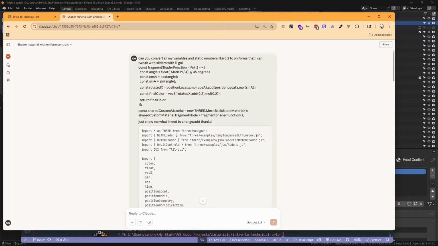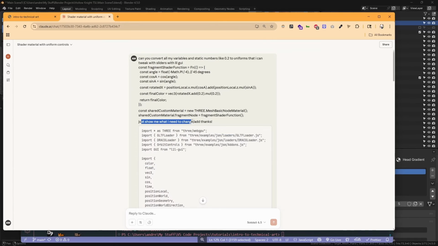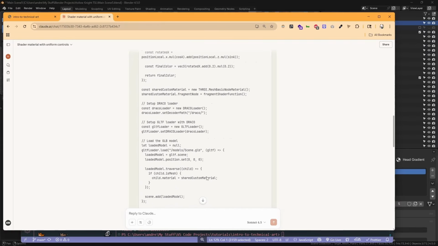So I just copy and pasted my function, but I also copy and pasted my entire code. But I specifically said, just show me what I need to change and add things. That way I don't have to wait as long and I could explain it. Sometimes I do just copy and paste the whole thing. For smaller projects like this, that would be fine. But in this case, I just said, just show me what I need to change so it's easier to understand. But yeah, you can see that prompt if you want to.